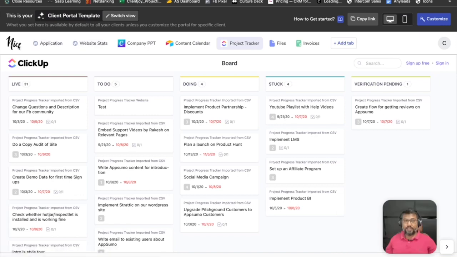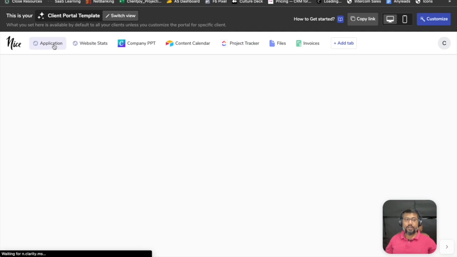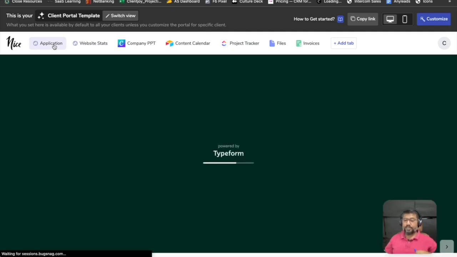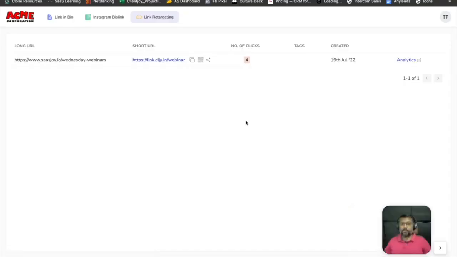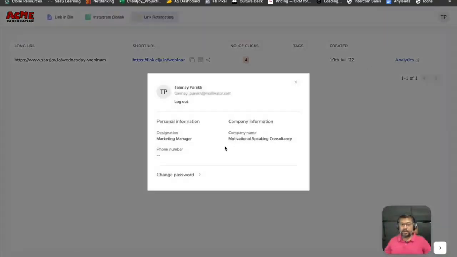V2 of the client portal will essentially look like this, where you can add your custom tabs and add all of your project details, whether you're using Asana, Trello, Infinity, Airtable, Canva, or Google Analytics. All of these things you'll be able to integrate with your client portal in the V2 of Linkjoy, which is already live on ClientJoy as of now as a part of the CRM software, right? Now, let me go back to my account and show you a couple of other interesting things.